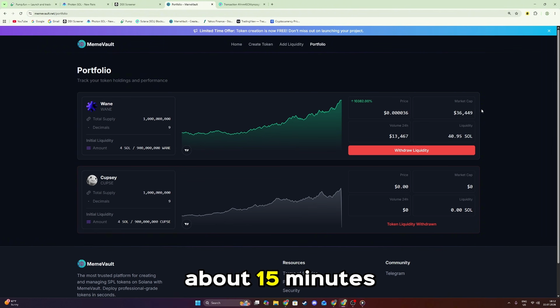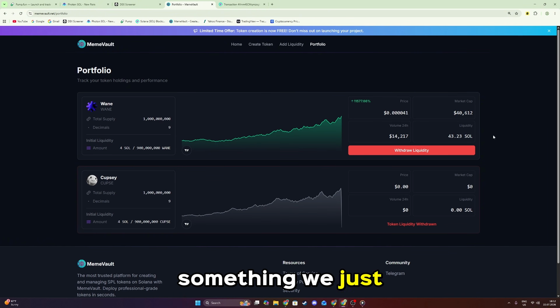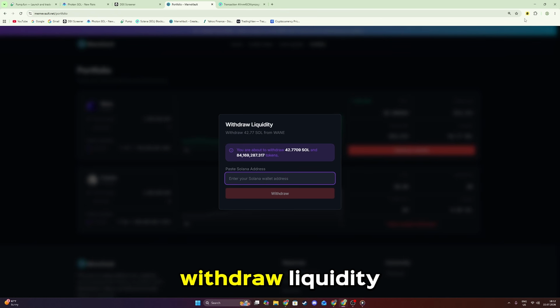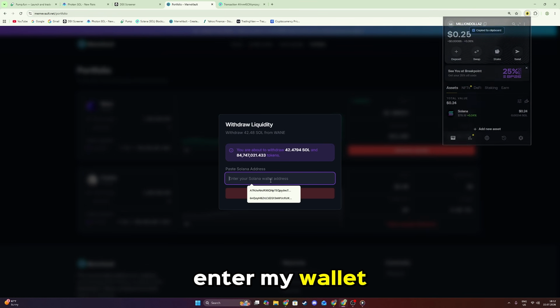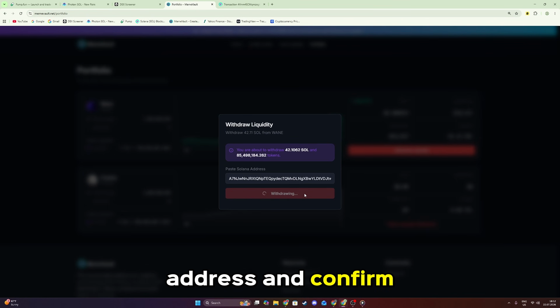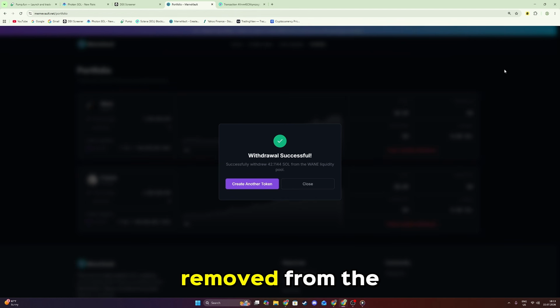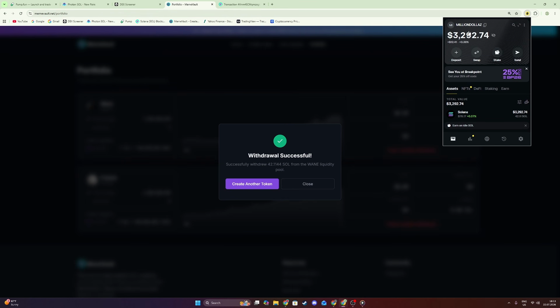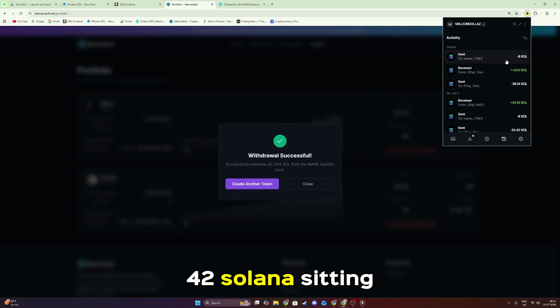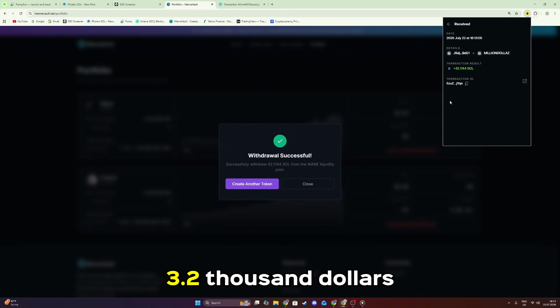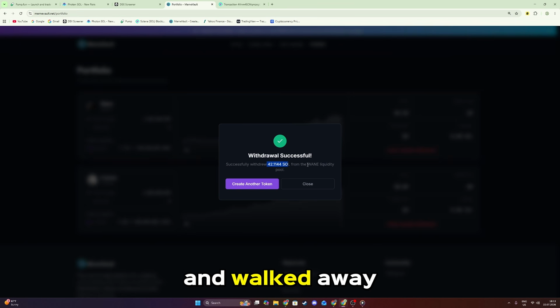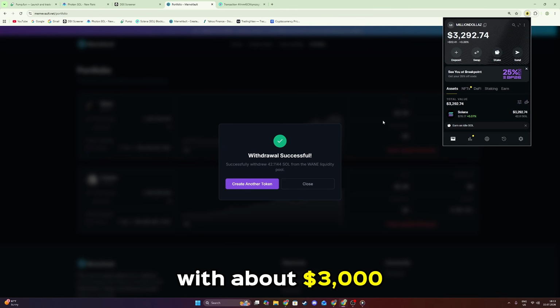Alright, it's been about 15 minutes and the pool is now around 41 Solana. Not bad for something we just created. Time to pull out. I click withdraw liquidity, enter my wallet address, and confirm. Done. Liquidity has been removed from the pool. Let's check my wallet, and there it is, 42 Solana sitting right there. That's roughly $3,200 in under 20 minutes. And after the full process, we launched a token, let it run, and walked away with about $3,000.